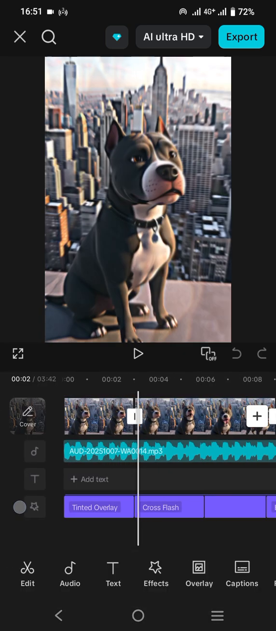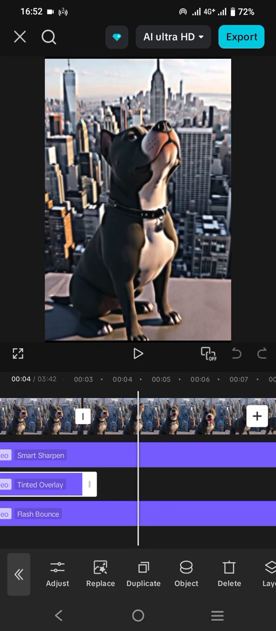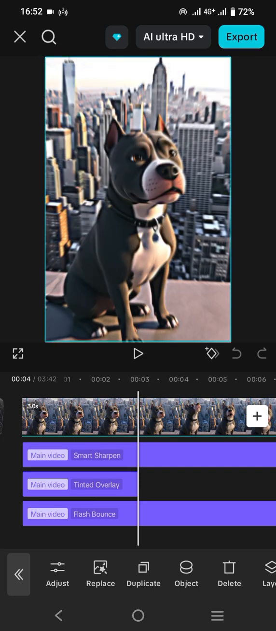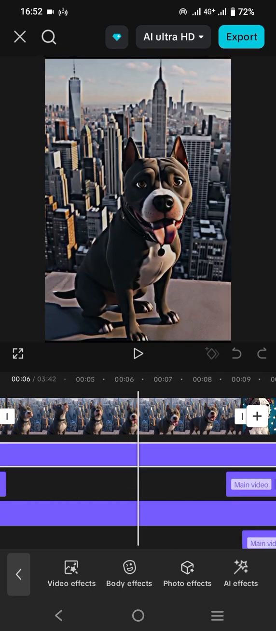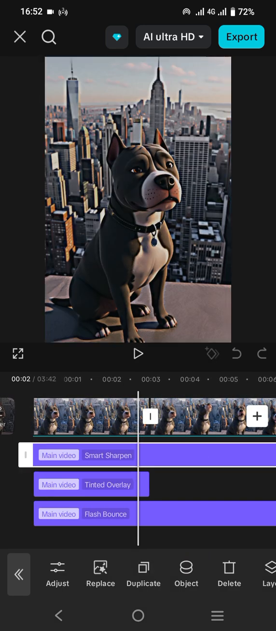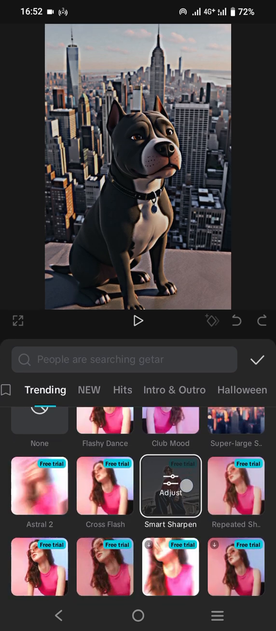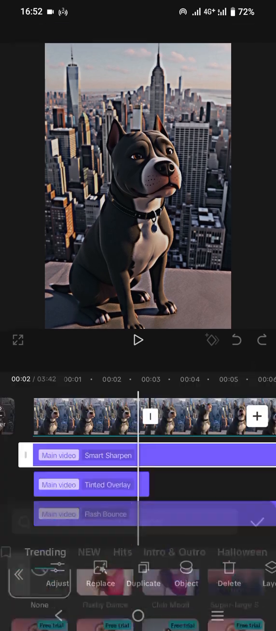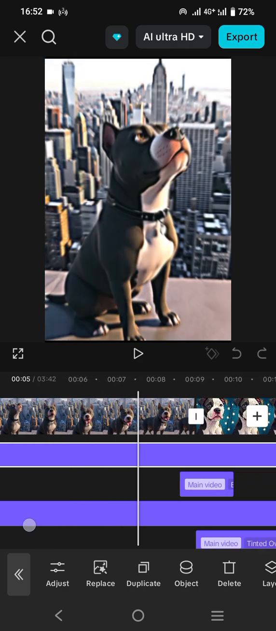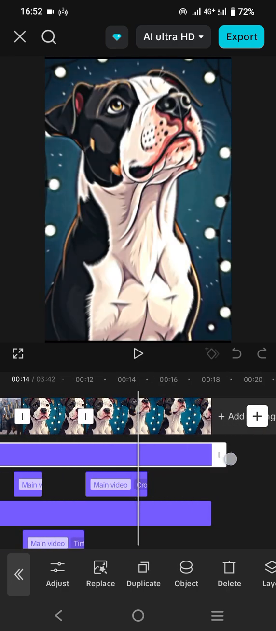The next step is that I would like to add several effects. For the very first effect, I will put it all over this picture and this clip, embedding it with the effect named Smart Sharpen. You can find this effect in the trending category and you can activate Smart Sharpen. You apply it, and after that you can extend it over all the clips until the end like this.